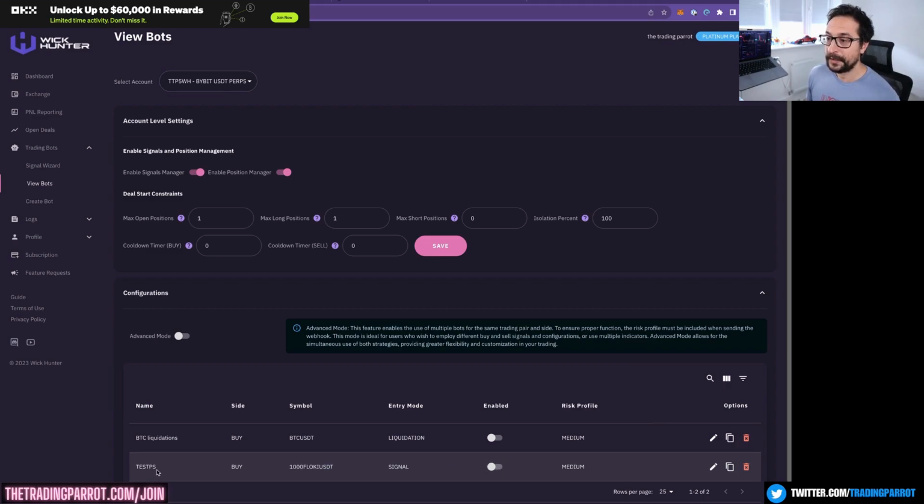So in order to integrate WickHunter with the bot assistant, we're going to need two pieces of information that are going to tell the bot assistant which bot you want to modify. First of all, you need to take note of this name, which in WickHunter is called the name of the configuration of the bot. And the second thing that you're going to need is the UUID, which you're going to be able to find when you're in the same account.